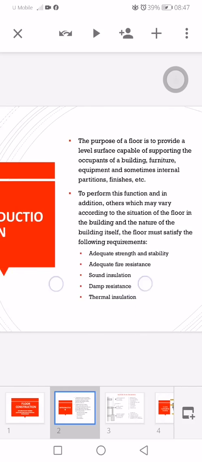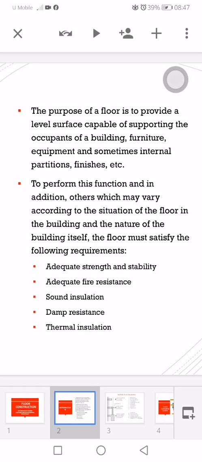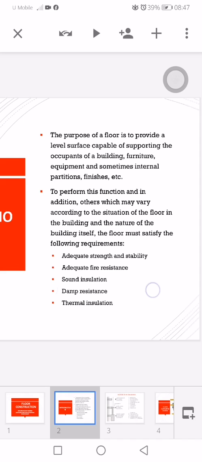As we know, the purpose of the floor is to provide a level surface capable of supporting the occupants of the building, furniture, equipment, and sometimes internal partitions. So that is the first purpose that you must know about the floor.